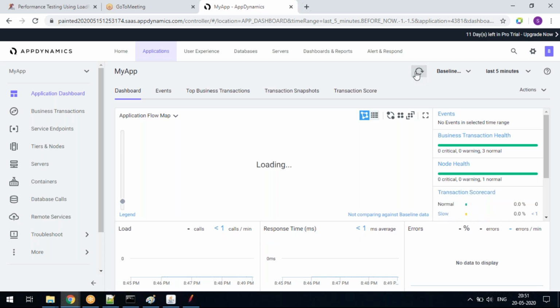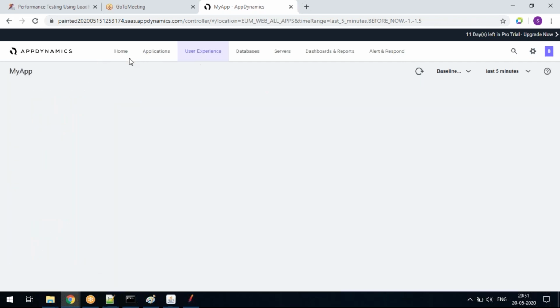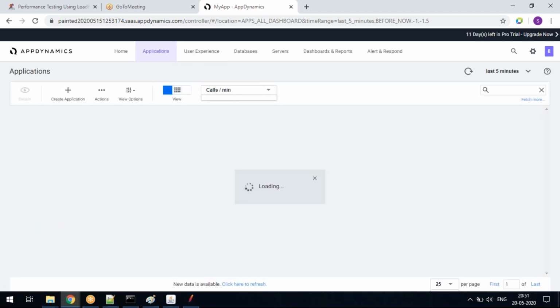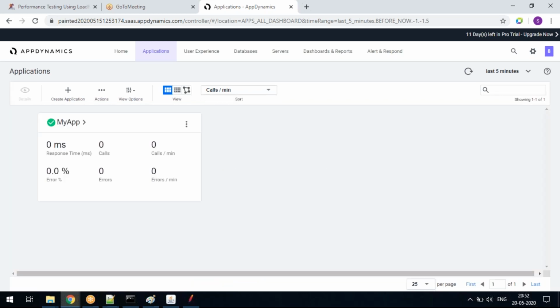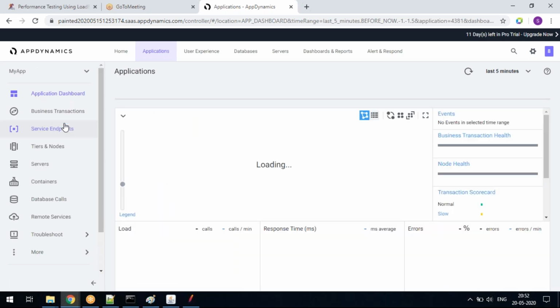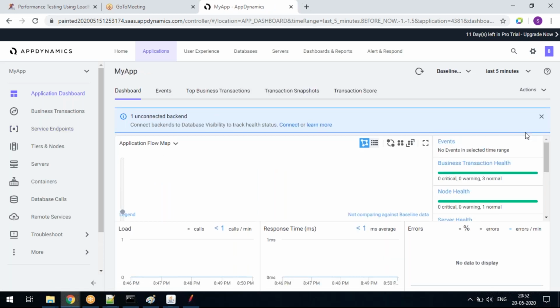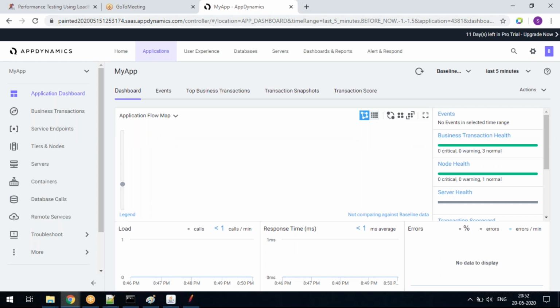We'll wait for some time. Now everything related to the application we can see in AppD, right? That is what I'm trying to show you now. For example, memory and those things are a different agent, called the machine agent. You are asking about JVM memory? Yes, that I will show you. Tiers and nodes, that I will show you.